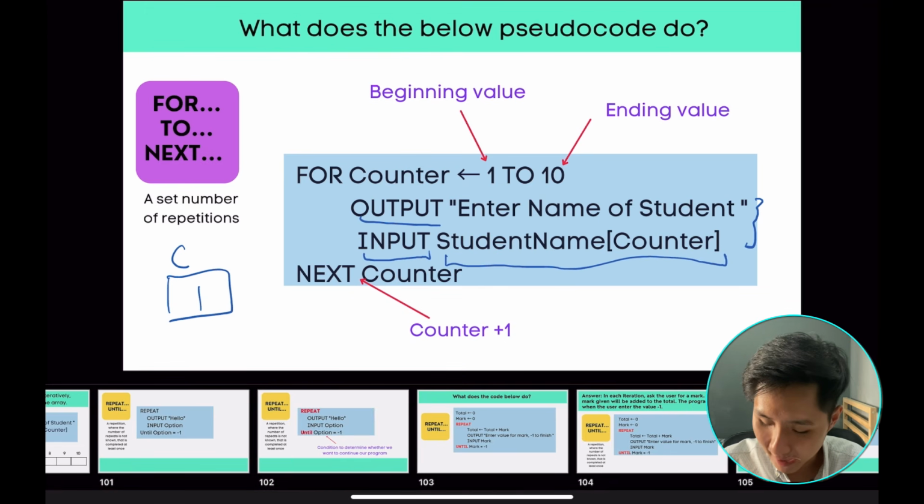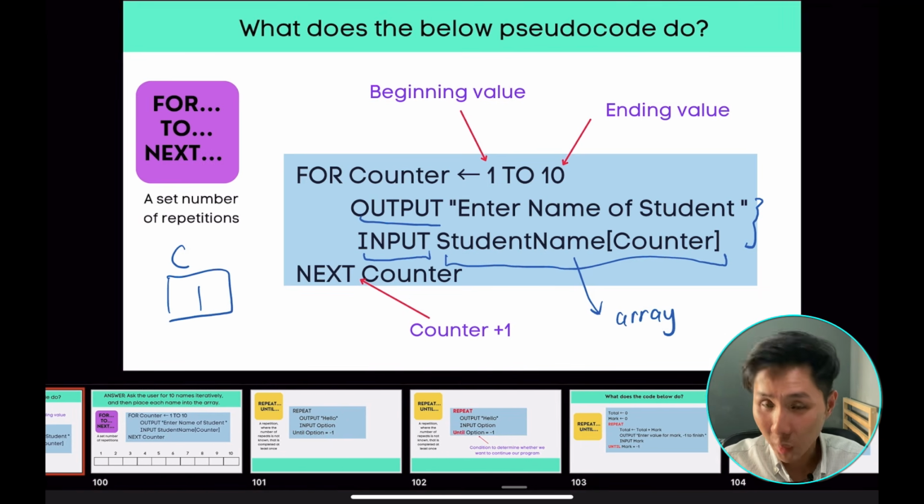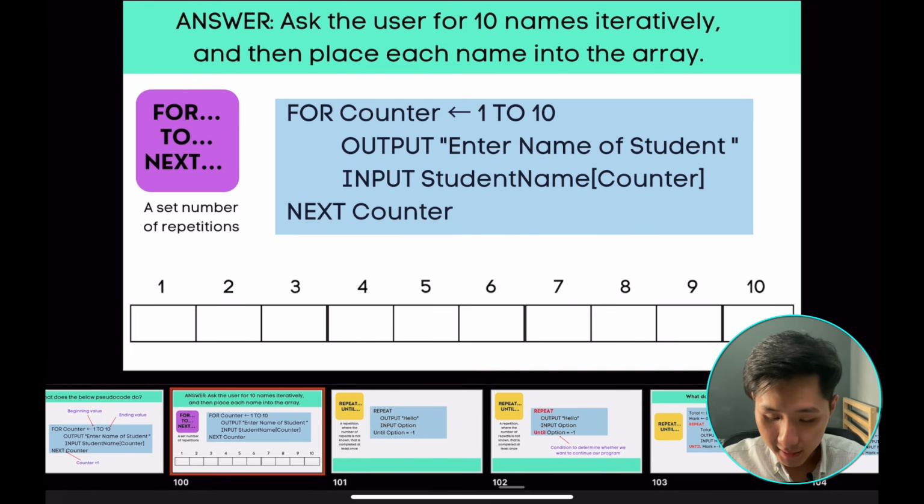As you can see, we have a square bracket here. This means that this is an array. So what this code actually does is that it asks the user for 10 names iteratively and then places each name into the array. So if you can see, the initial counter value is 1.